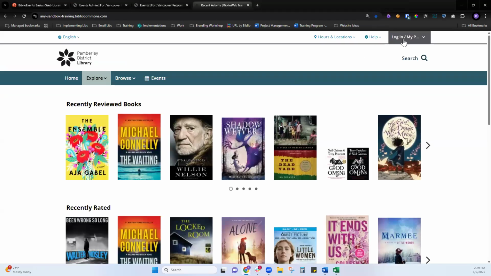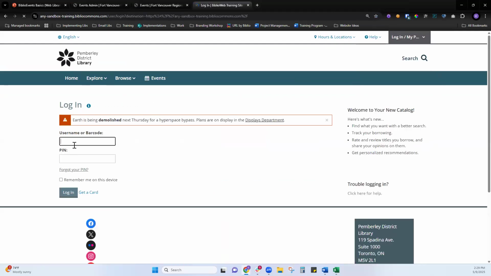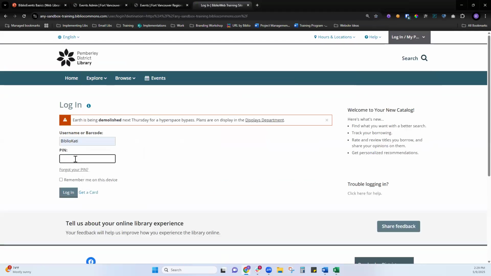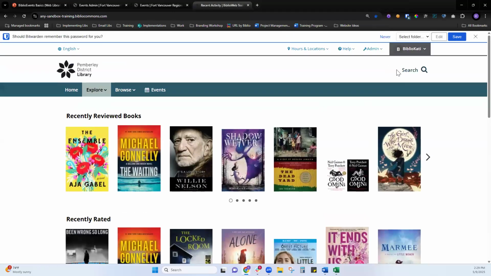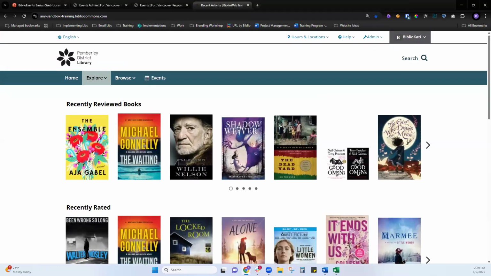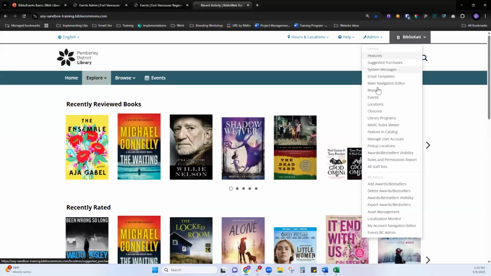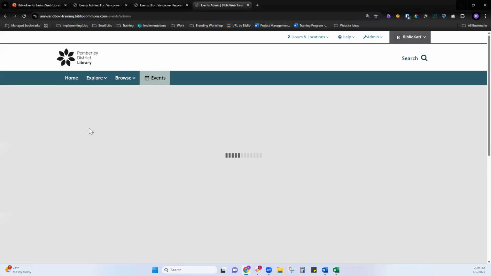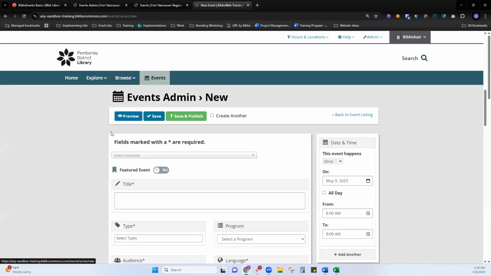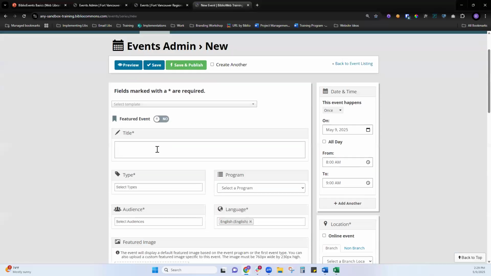Now, for the libcal integration, I'm going to log into the training site for this one because this one's got it set up. So I know that's in progress for y'all. So let's do an event that is one that requires registration and a room booking. So I'm going to click on events, and I'm going to click on create event.